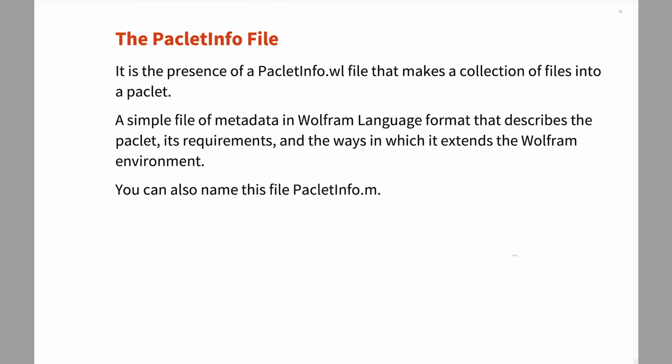A PacletInfo file is not code. You can't put an arbitrary program into a PacletInfo file. You can't even put 2 + 2 into a PacletInfo file. It's like a metadata file. Even though it's in Wolfram Language format, you shouldn't put evaluatable code inside of a PacletInfo file.